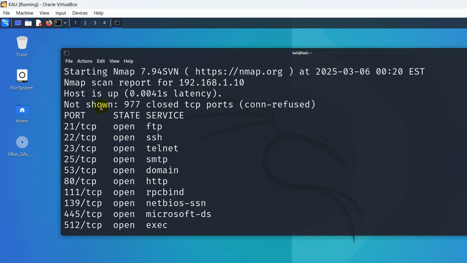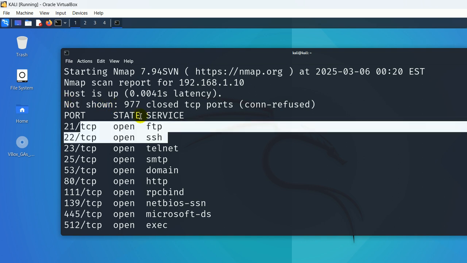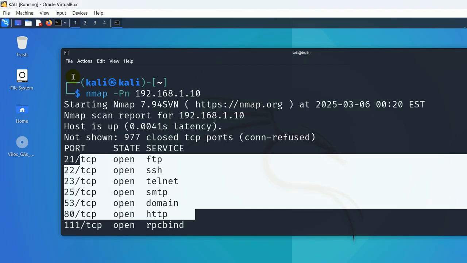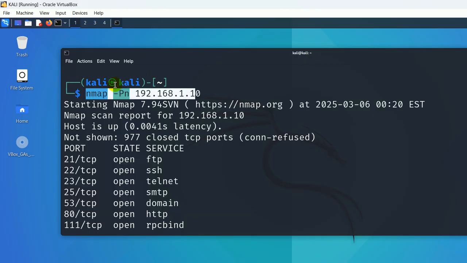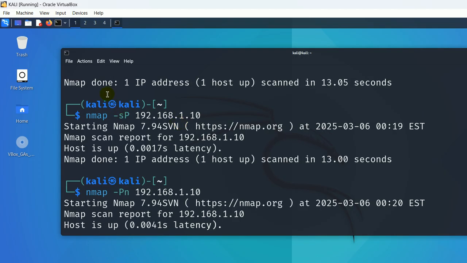So we are able to find the information about the ports in the target system. However, this scan won't involve the ICMP ping, since it might be detected by the IDS and the firewall in the target system. So we are avoiding the ping using the dash Pn command. Capital P, n means no ping. Without it, nmap does the pinging and finds whether the system is up or down. Here it will not give us any information about the ports.